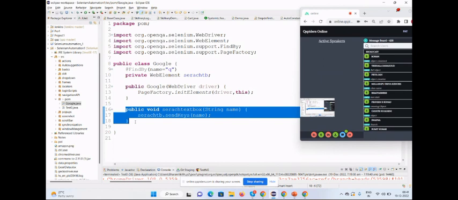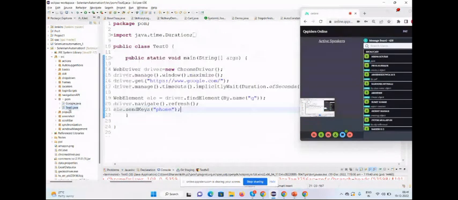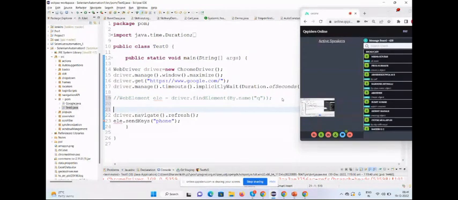Non-static method by creating an object. How to create a non-static method? By creating an object. Now what I will do, instead of writing driver.find element like this, I'll create an object for that class. Google g is equals to new Google.